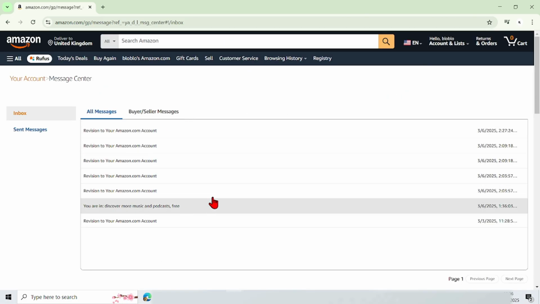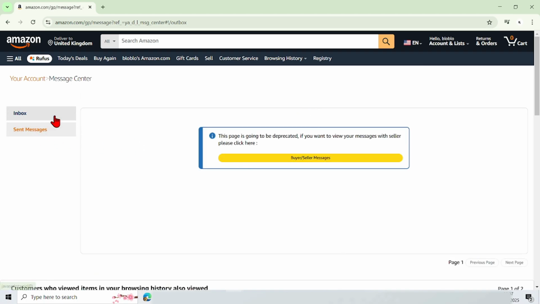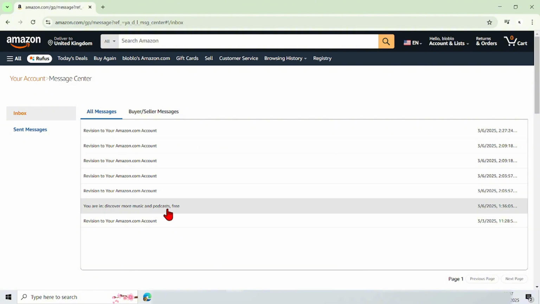Now here you have entered the Message menu on the Amazon Shopping application. Here you can see some incoming messages and you can send outgoing messages too. So that's it, tutorial how to open Message Amazon Shopping on computer.